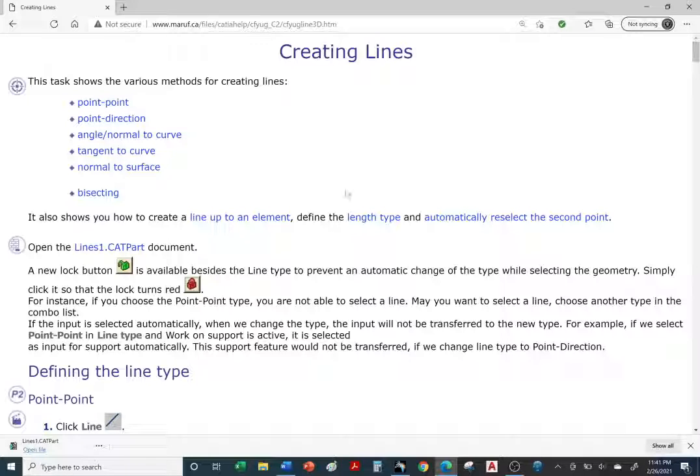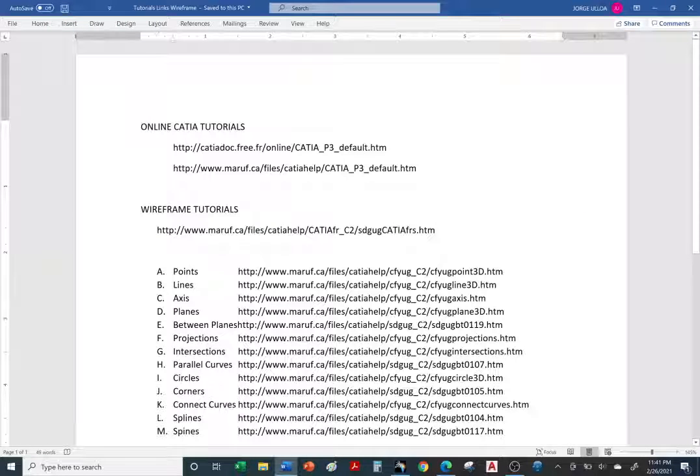So here's the tutorial. To access the tutorial, if you want to go online, I emailed you the Word document. And here are the links for the tutorial. Today we're going to go over the lines, how to create lines tutorial. If you want to copy the link or just follow along, I'll leave it up to you.